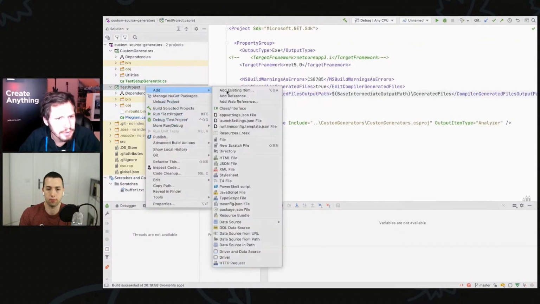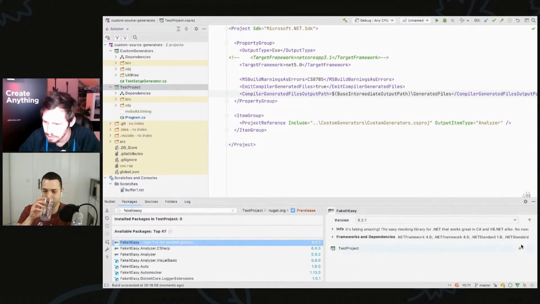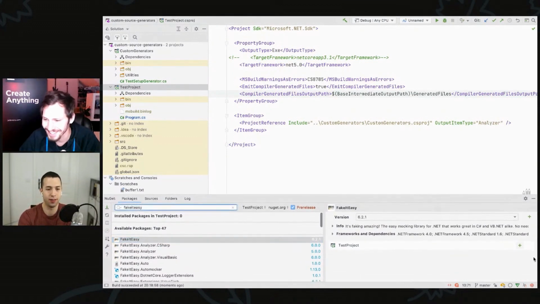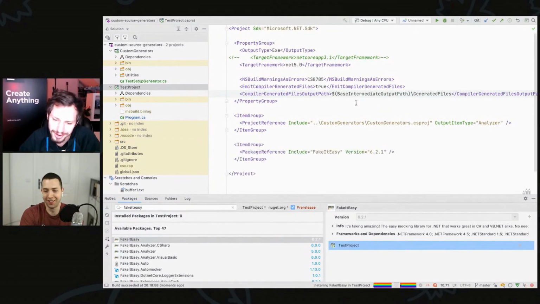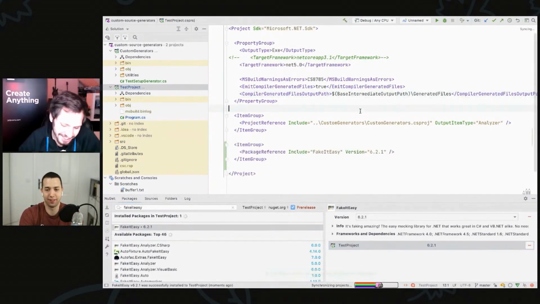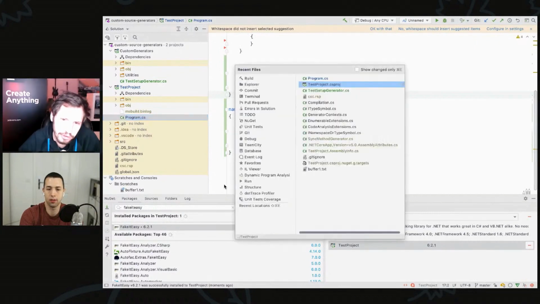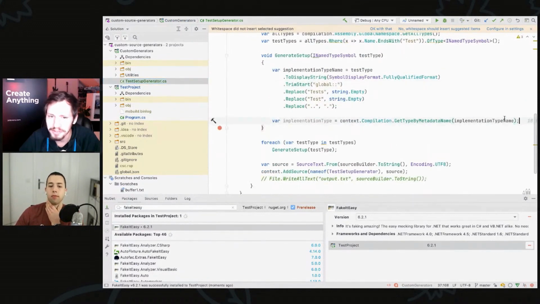add NuGet packages, right? Yeah, Fake It Easy, of course. But what's your favorite? I'm actually using Fake It Easy a lot. Okay, xUnit, Fake It Easy, Fluent Assertions. Yeah, that's my toolkit. Okay, that looks good. And now we could already. Oh, we're not too far from succeeding, I believe.